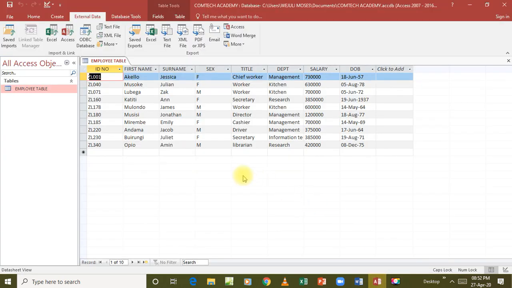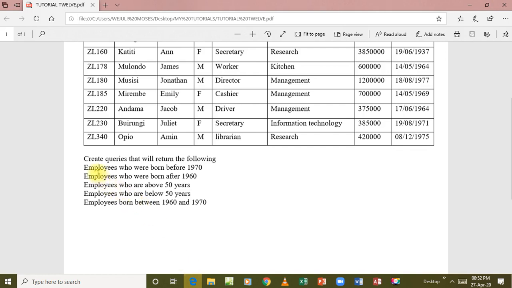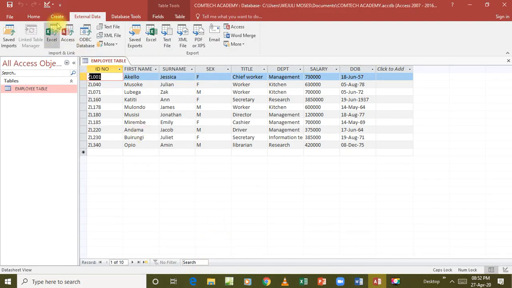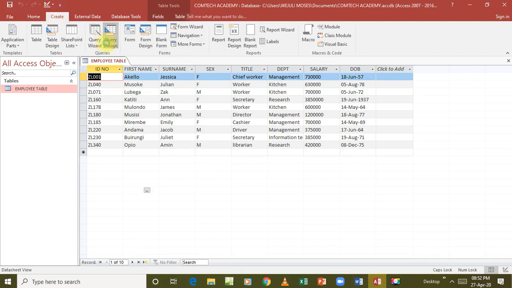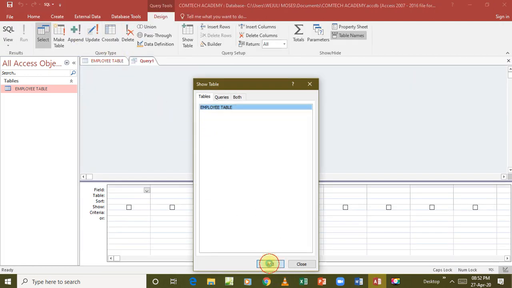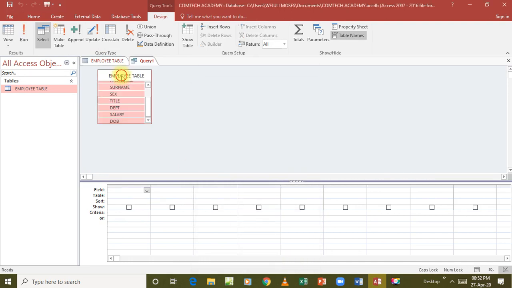Now here our database is already created, Comtech Academy, with the employee table as our table that we were told to create, and we are going to straight away go into creating the queries that have been asked of us. The first query says we retrieve employees who were born before 1970. Now employees who were born before 1970, we go and create our query. Then we add the fields. We're going to take all the fields, of course.